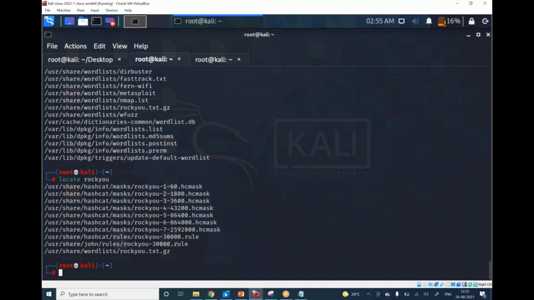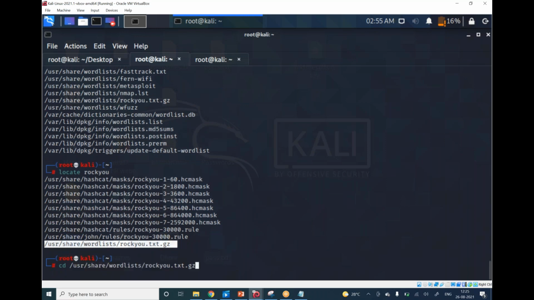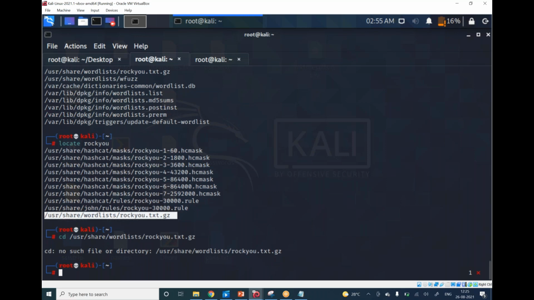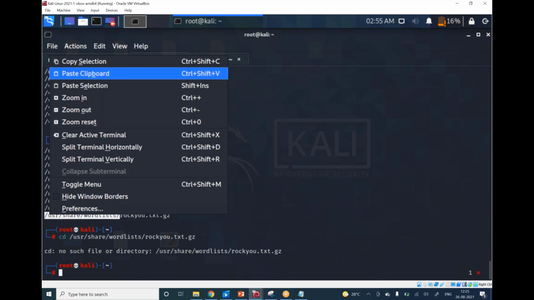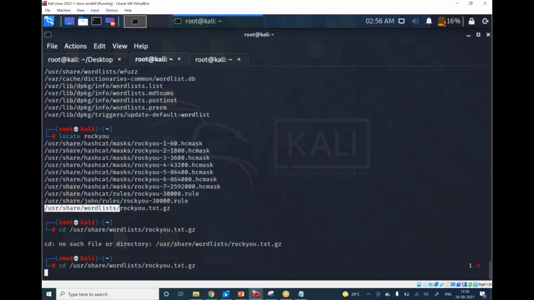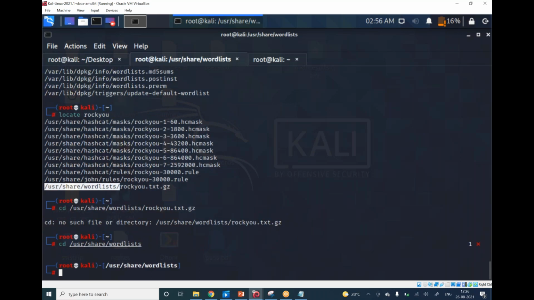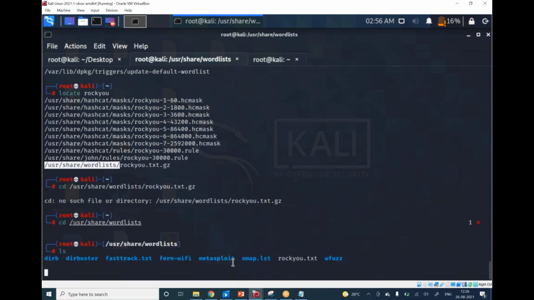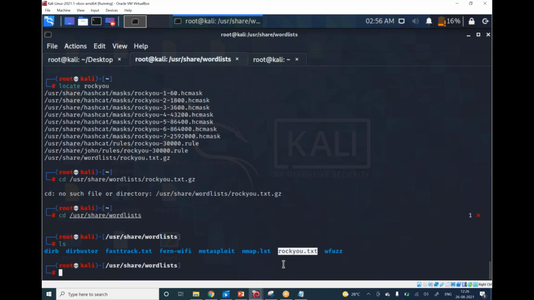So I need to go to this folder, usr, share, wordlists, rockyou.txt. I just copy this, cd, Control Shift V, enter. Okay, there is no such file. At least copy till here. cd, Control Shift V, enter. So now I am inside usr share wordlists. Now just type ls. I have a file called rockyou.txt.